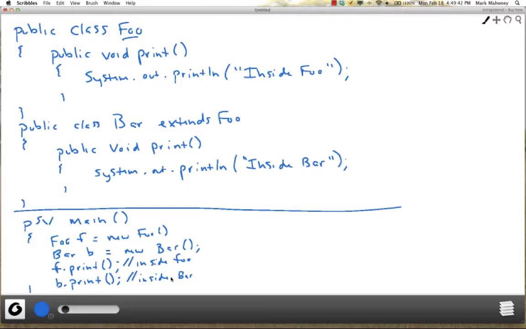Since the types of references are foo and bar, it makes sense that we should be calling the correct print method based on the type of the reference. Now, polymorphism allows the method to be called to be based on the object that the reference points to rather than on the reference's type. Okay, so let me show you how this differs here. Let's say instead of b being a bar reference, what if we made it a foo reference? So Foo b is equal to new Bar.